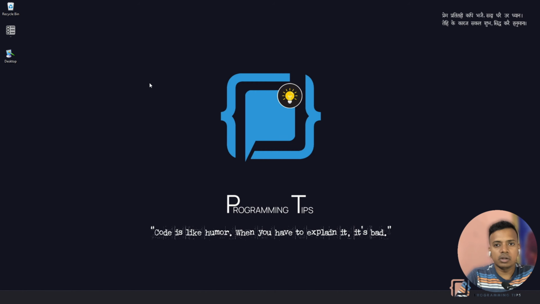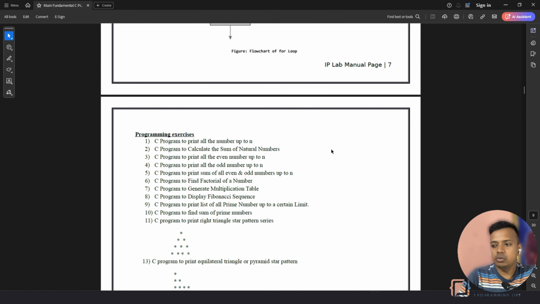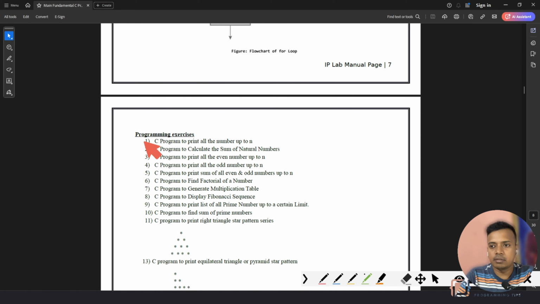So before starting today's session, let's recall what we covered in our last video. We covered different programs in for loop. That covers printing all the natural numbers, then calculating the sum of all natural numbers. We also separated the even and odd numbers from all natural numbers. Then we also found the sum, factors of a number, multiplication table, Fibonacci sequence, and prime numbers.